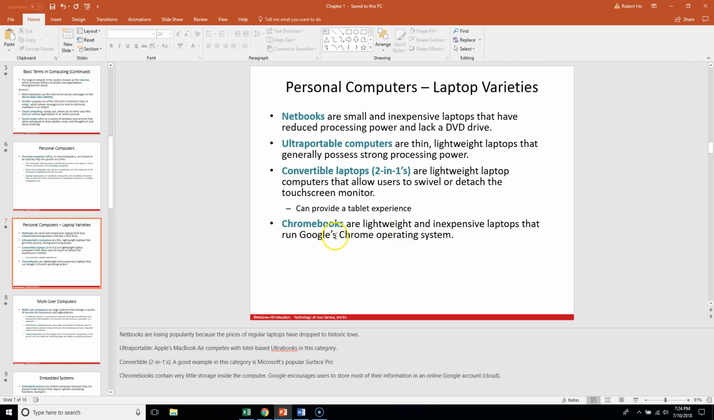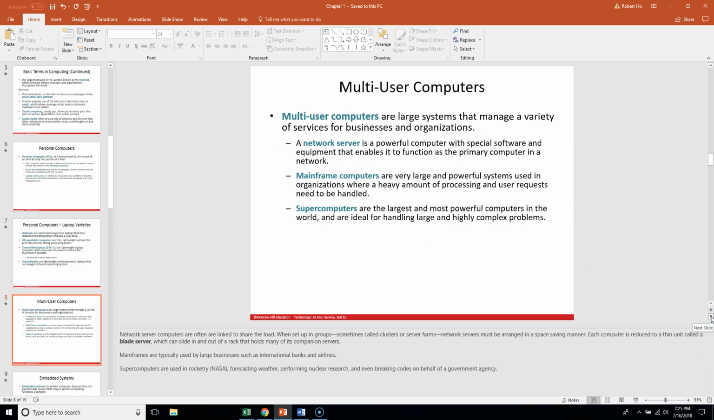Remember, Chromebooks are lightweight and inexpensive laptops that run on the Google Chrome operating system. It's not like Windows 10 or Windows 7. The problem with Chromebooks is that some programs require the Windows operating system to operate. So you may need to be careful, but there are more and more programs now that are compatible with Google Chrome. The next one is multi-user computers.